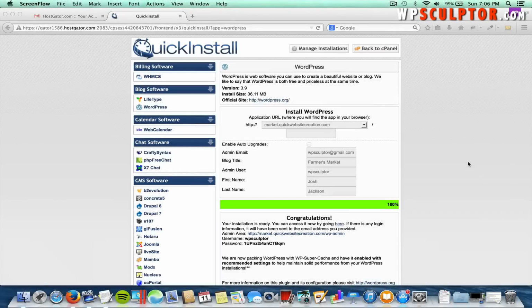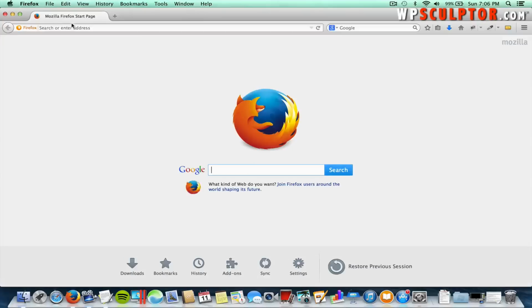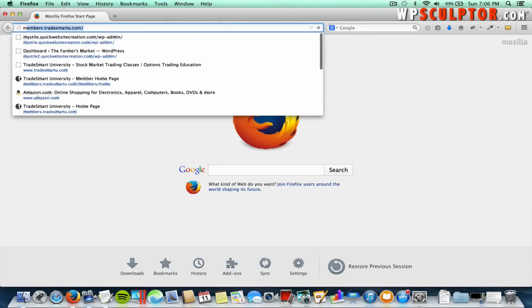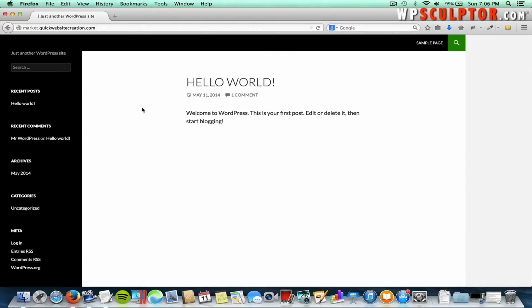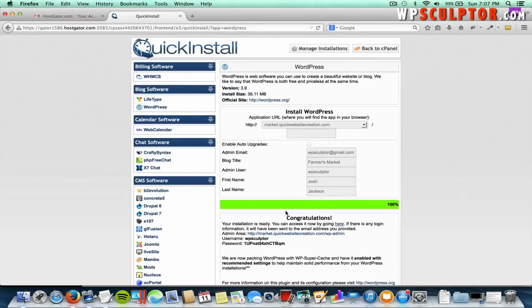Alright, after a couple of hours, it's time to open up a new tab and see if our website's available. So I'm going to open up a new window here. And type in your domain name, so in my case, it's going to be market.quickwebsitecreation.com. And when you get a page that looks something like this, this is what a brand new WordPress installation looks like. This is the 2014 theme, the default theme that comes with a WordPress installation. Of course, we're going to change this up entirely and use a completely different theme. But when you get this page, you know you're ready to go to work on your website and your domain has propagated.